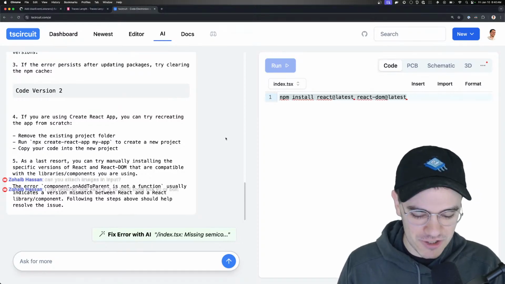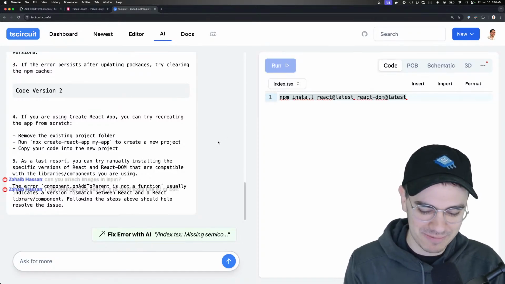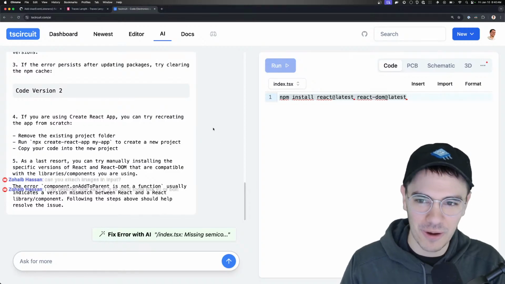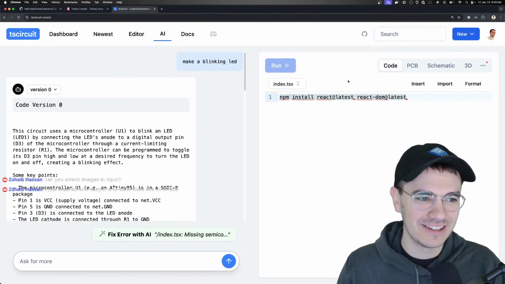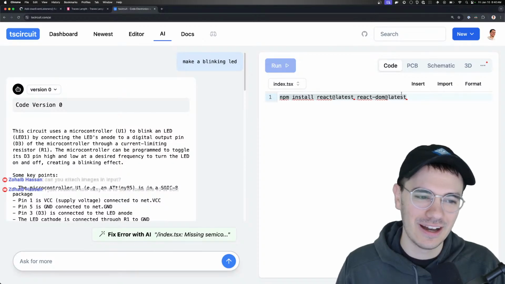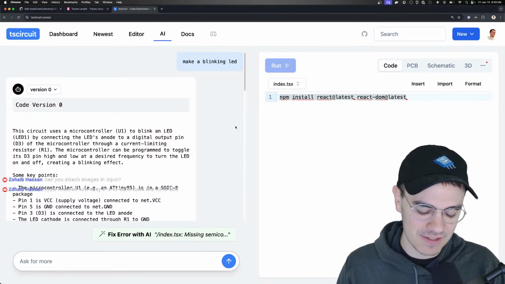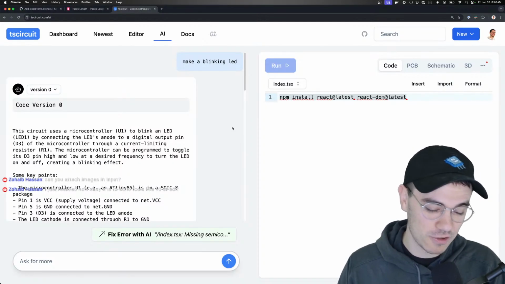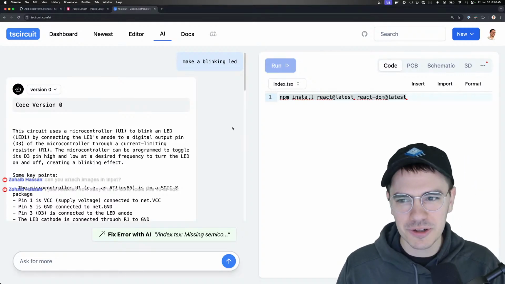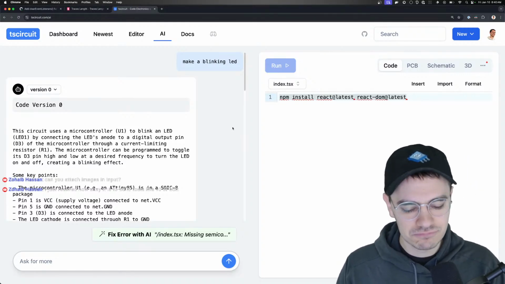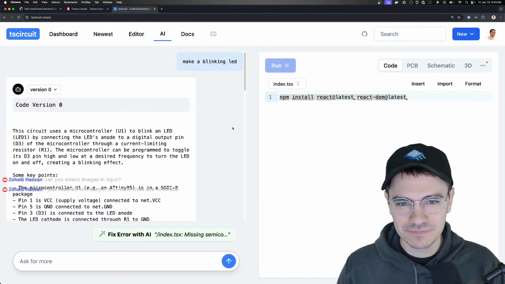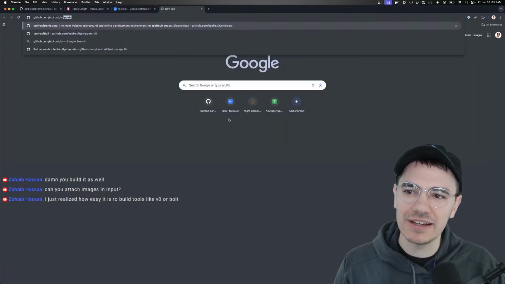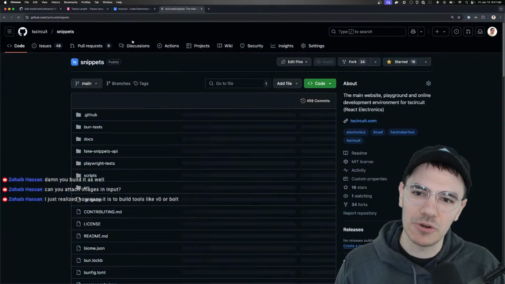Can you attach images in input? No, you can't attach images in input. But to be fair, I don't know how useful that is in circuit design. Unless you wanted to put in a schematic and say recreate the schematic, which is actually super useful. Yeah, maybe we should support images. It's a good idea, Zoheb. It's such a good idea. I will create an issue for it.